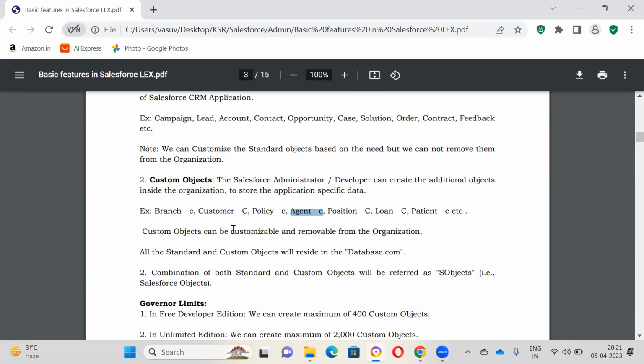And custom objects can be customized. If you don't require that object in future, you can delete it straightaway, because they are custom objects which are created by yourself. If you feel they are no longer required as part of your business, you can delete them also.